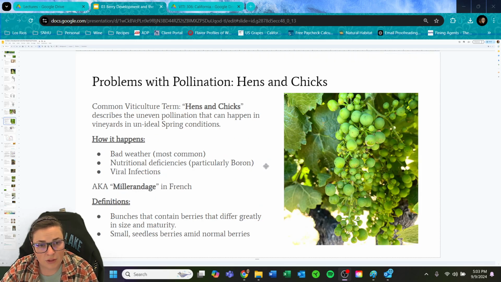On the other side of the spectrum, after berry shatter, we can see some other problems in development, and that is called hens and chicks, which is a very old term, but a very popular term in the viticulture industry. And this describes the uneven pollination that can happen in vineyards in unideal spring conditions. So bad weather, or nutritional deficiencies, especially boron. Boron is one of the main nutrients that helps with the growth and development hormone in berries. So if you have a deficiency of boron in your vineyard, that could be a huge problem. If you have a viral infection in your vine, that could also be affecting its development.